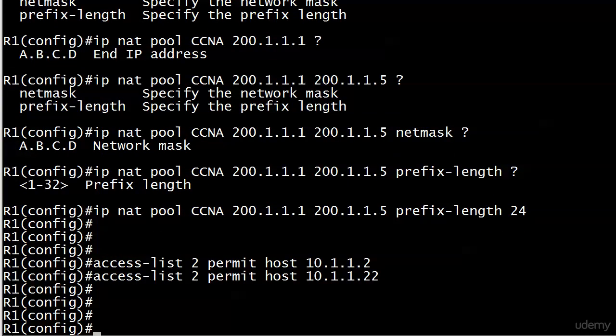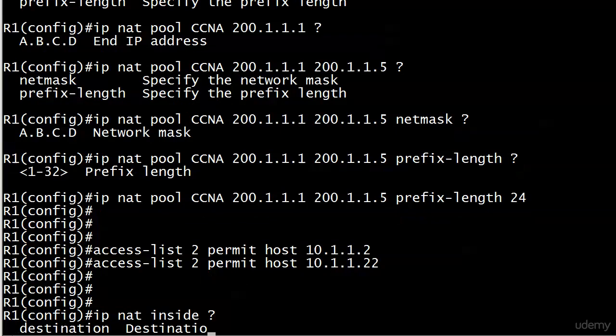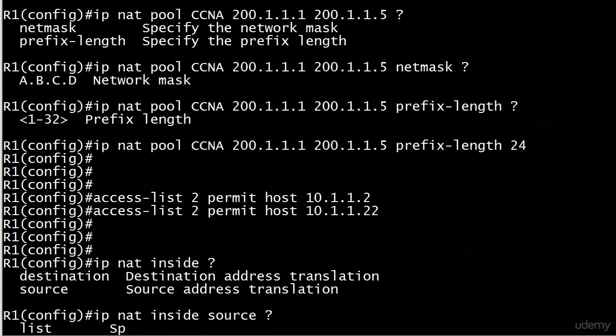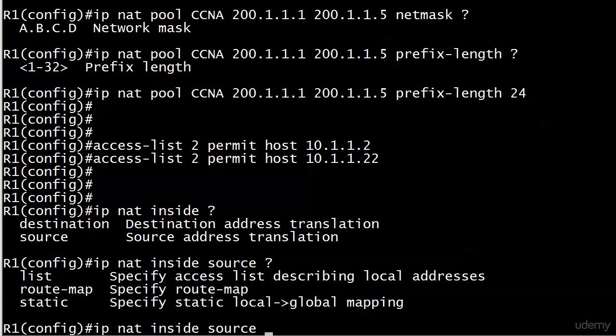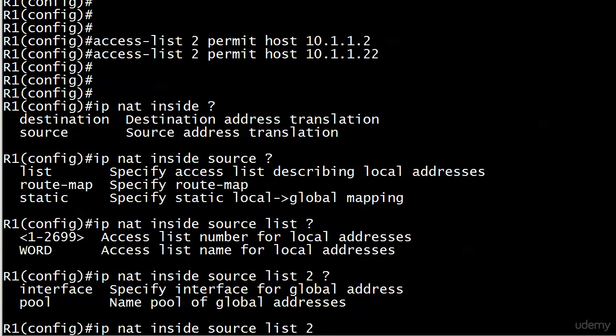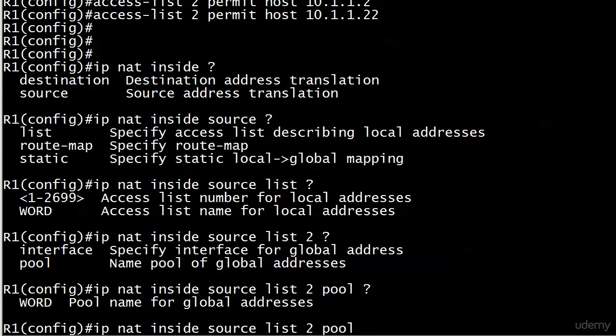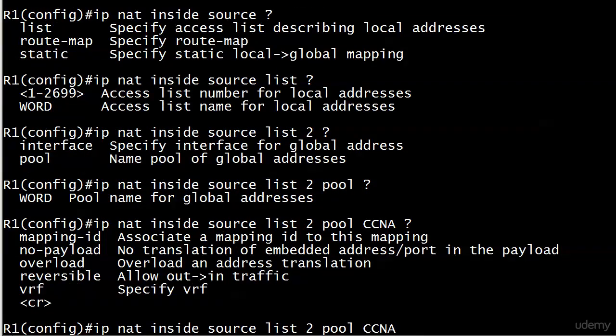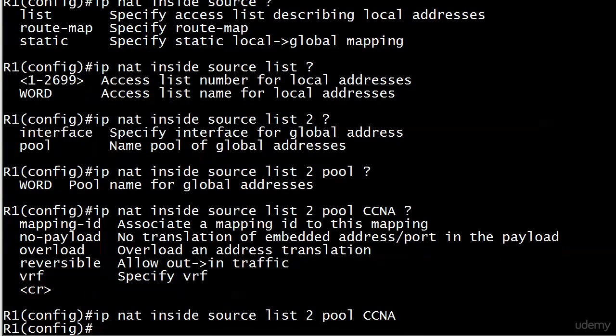Now let's do the third step, which is the ip nat inside command. We're going to use source again here, and here's where it changes from static NAT, because we're going to use list here, and then the name or number. Then you've actually got to put the word pool. Notice though that we have an option for interface, specify interface for global address. We're going with the pool though, because that's what we're doing. And then you simply name the pool that you just created. You've got some options there that we don't need.